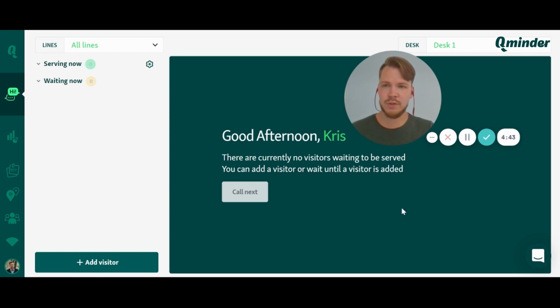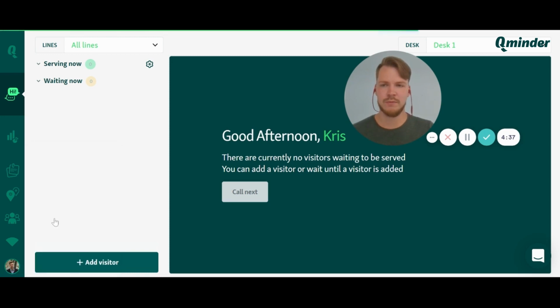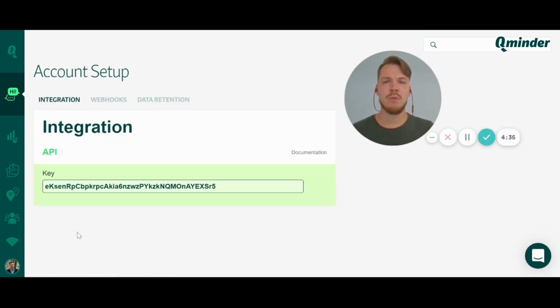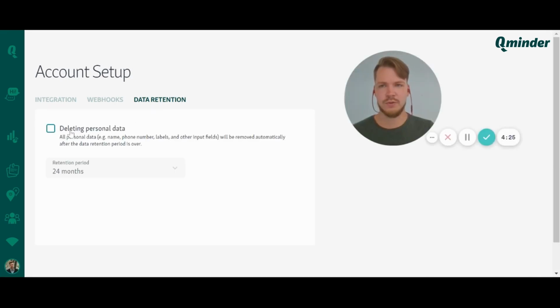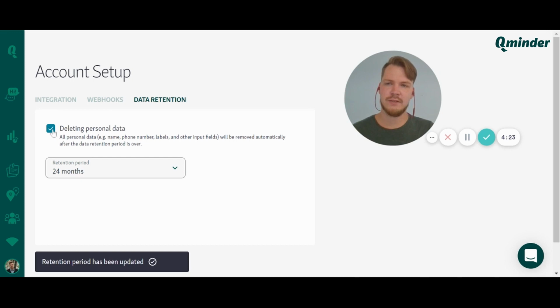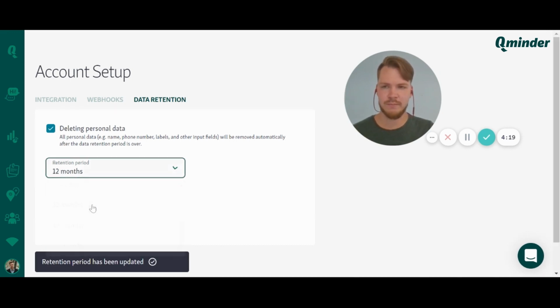Go to the dashboard and from the left bottom corner from your profile icon, choose Account Setup. Now please note that this page can only be accessed by administrator and owner users. Next, choose Data Retention. And here you will see the option called deleting personal data. You can tick that and then choose a retention period, for example, a year, and you're done.